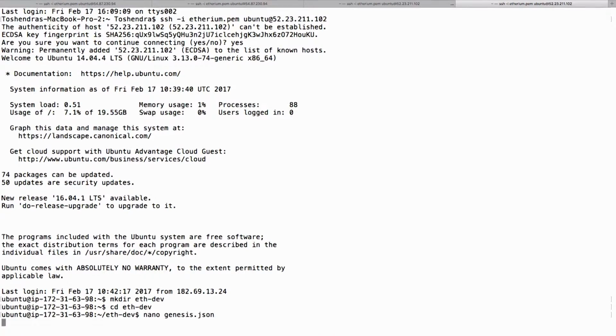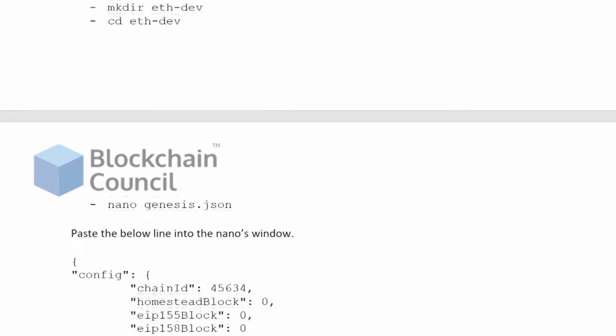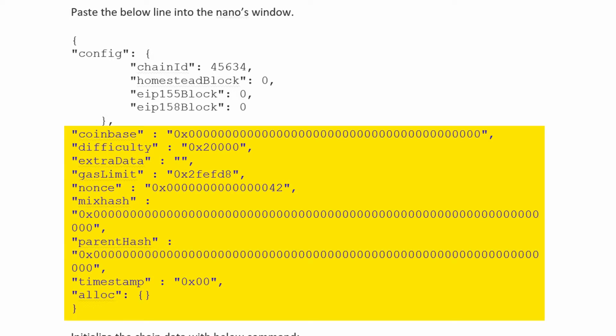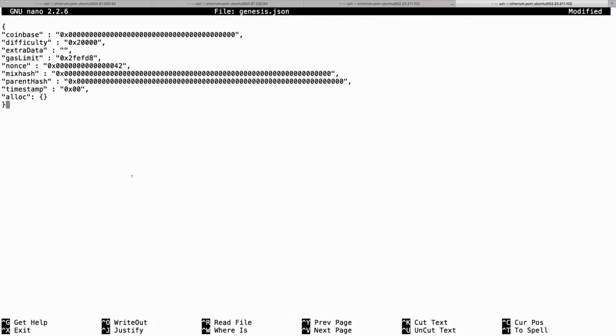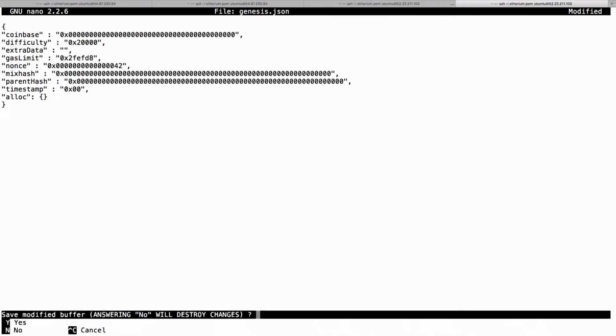Do remember the Genesis file has to be exactly the same. You can't have two different sets of Genesis files. Now copy and paste the content and save the JSON file.